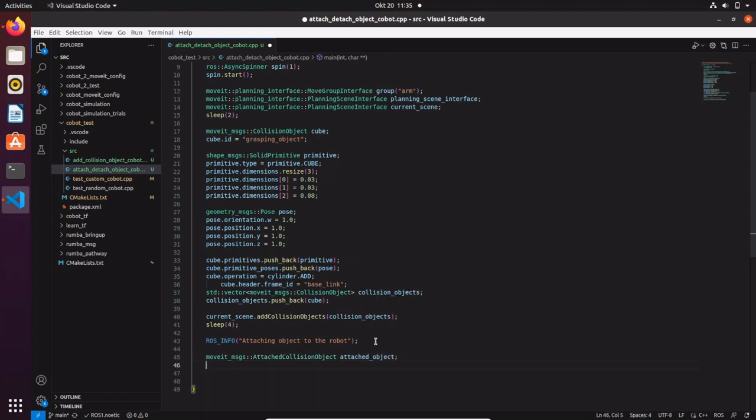And then we need to set the link of which this object is attached to. And in our case, it will be our gripper connector. Then we need to tell what will be the object, and it's gonna be what we have called cube.